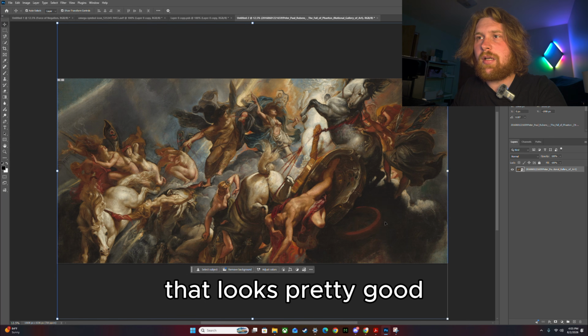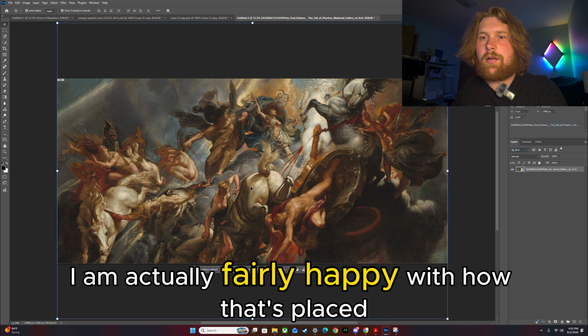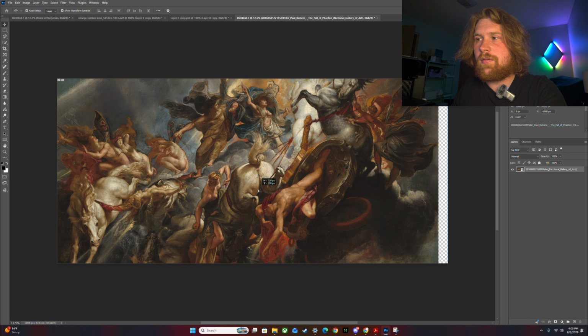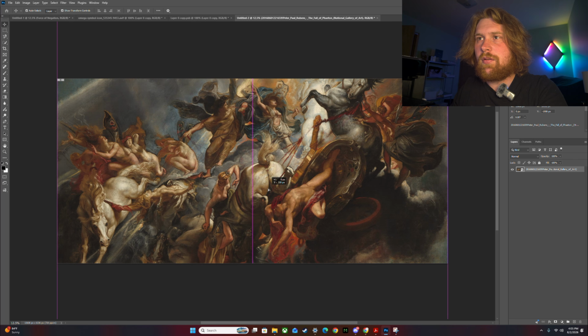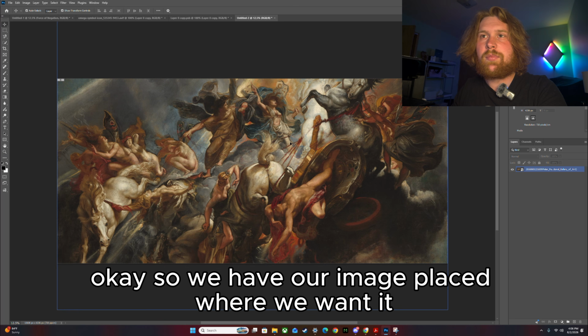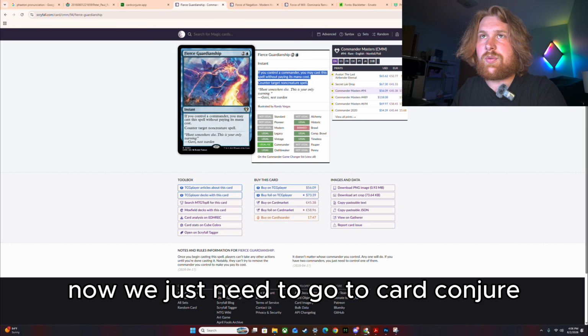That looks pretty good. I am actually fairly happy with how that's placed. Let's move it up a little. Yep, I like it right there. Okay, so we have our image placed where we want it. Now we just need to go to Card Conjurer.